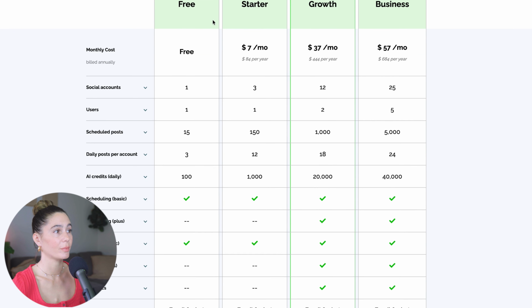So they do have a free plan. You get 1 social account, 1 user, 15 scheduled posts, 3 daily posts per account, and then 100 AI credits. Then they've got the starter plan, which is $7 per month paid annually. With this, you get 3 social accounts, 1 user, 150 scheduled posts, 12 daily posts per account, and then 1,000 AI credits.